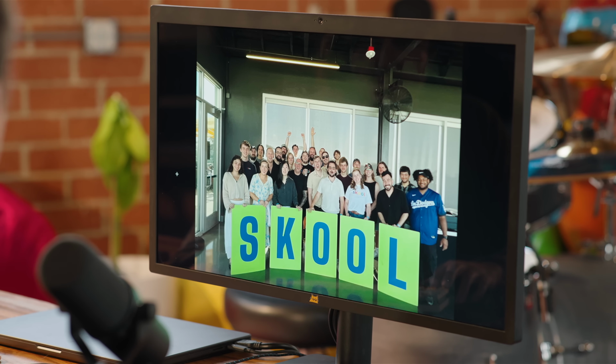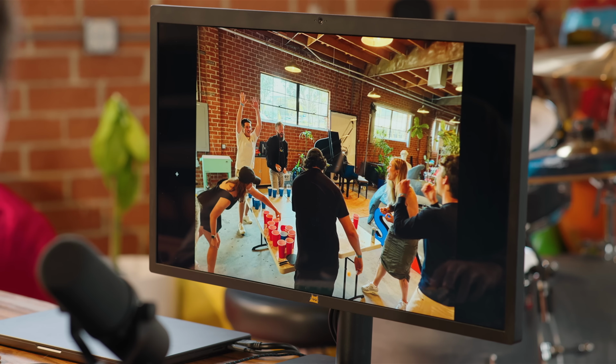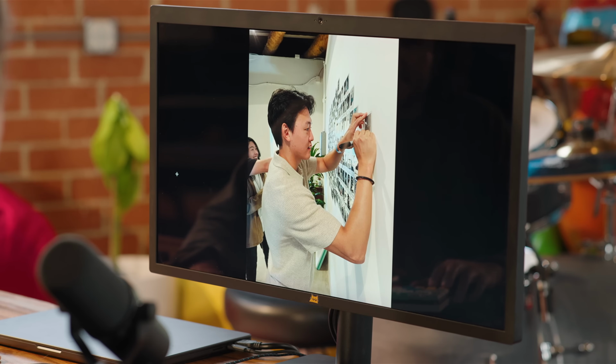Here's the team at Top Golf. Then afterwards, we went back to Skool HQ and we played some games. Here's some people playing some beer pong. That was fun. Some team members getting added to our wall. We take a Polaroid photo of everyone that visits.